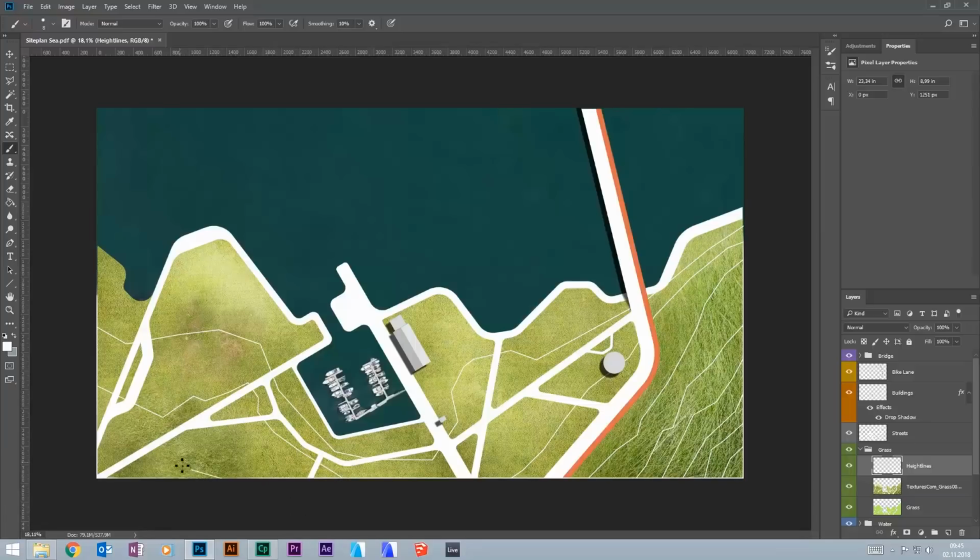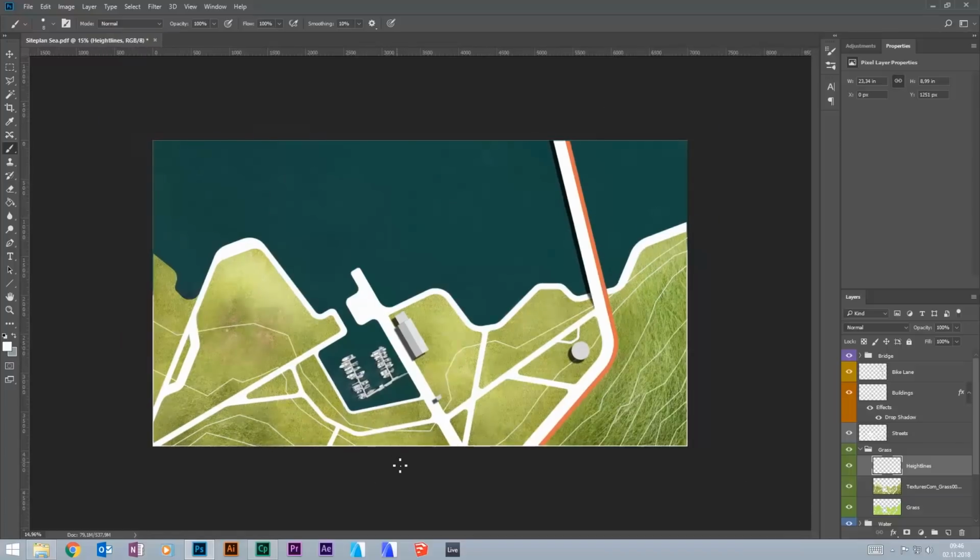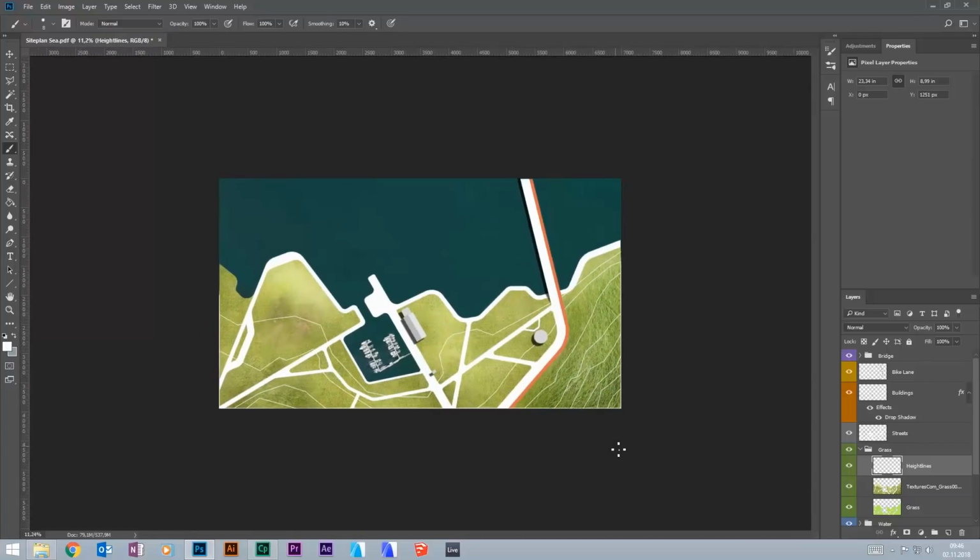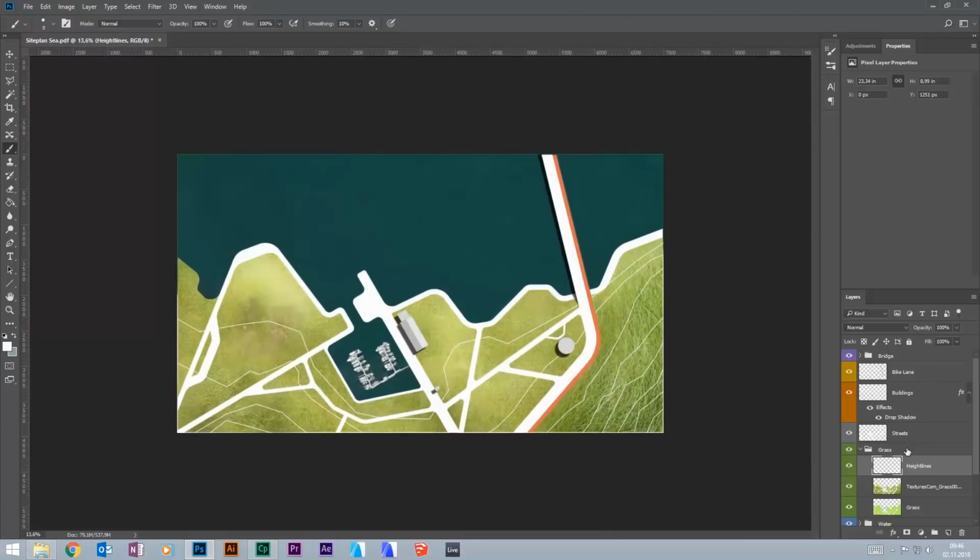I think it looks very cool, and it definitely adds a lot more presence or life to the building, to the image. It makes a huge difference.